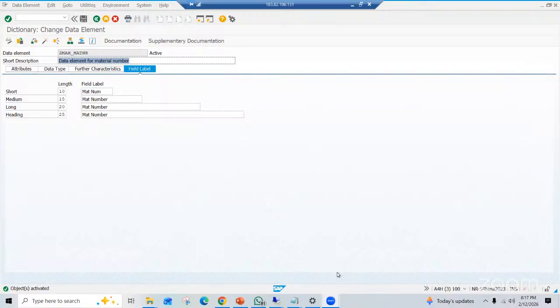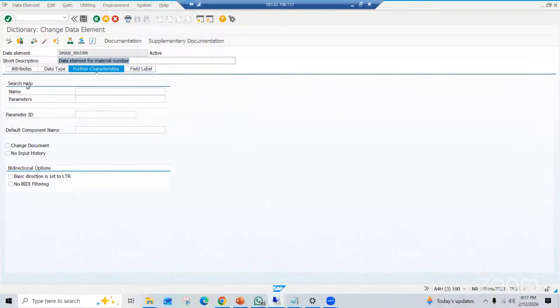Correct. That's where you give the parameter ID, default value, and component name. Here you can see they are very clearly mentioning the search help.